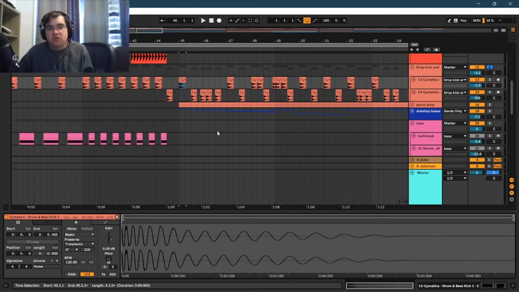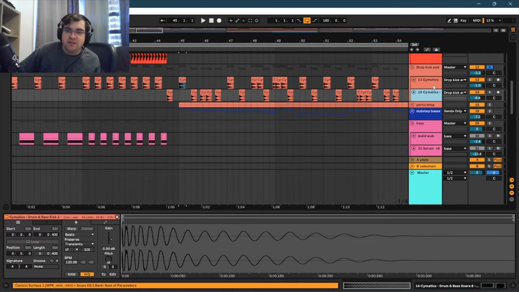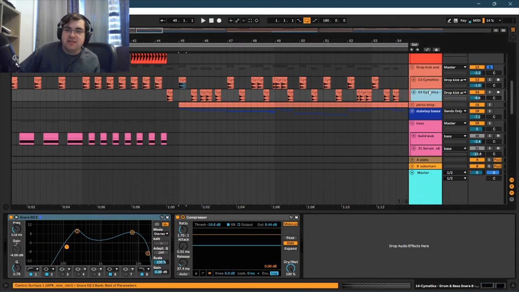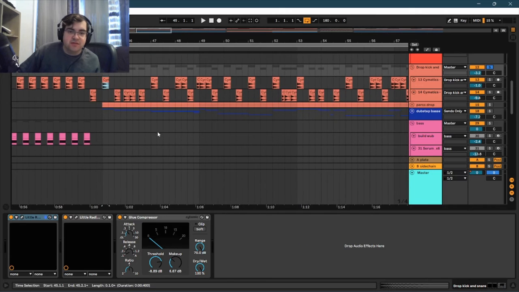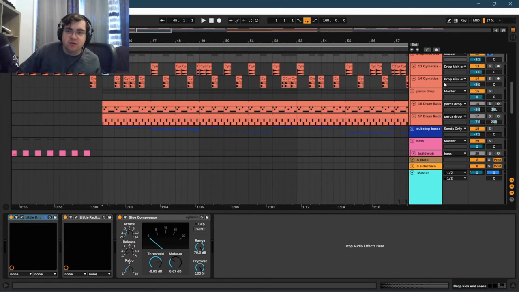It's just Cymatics drums. I've crushed them. I've got EQ and compression on both kick and snare. I'm slamming the compressor hard, so the drums are sort of flattened. But I've put a little bit of attack on the compressor, so you'd still get the transient. But they're crushed drums. And then I've got these perk loops that I made.